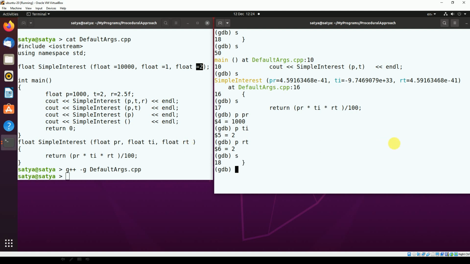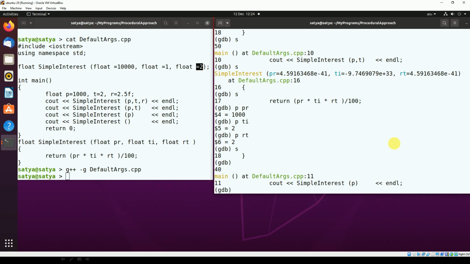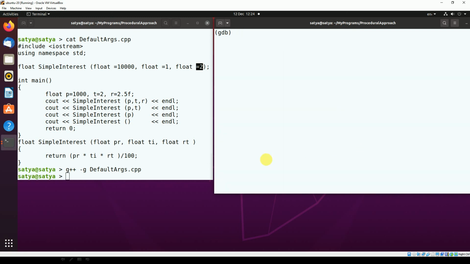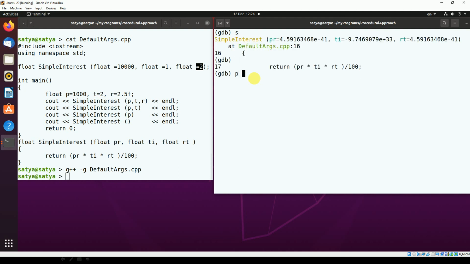Now again a third call. Here I am passing only the principal amount. So 1000 it will take as it is, and the rest, TI and RT, will be default values. We'll see now. Print PR 1000. Print TI, that is 1, because the default value is 1; we are not passing the second and third arguments, so the default value will be 1. Print RT, so the third argument is 2. So the second argument will take the default value, and the third argument will also take the default value.